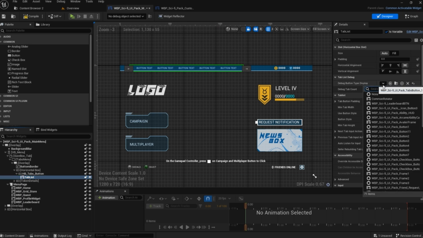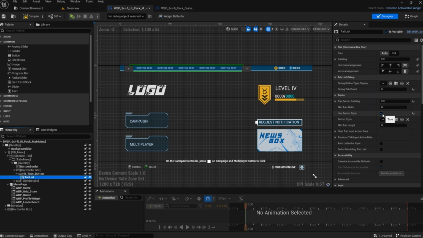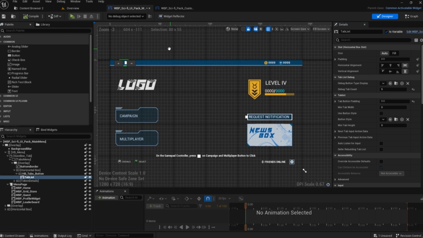Then from the cancel, go back and turn the button style to false. Then you compile, it goes off.